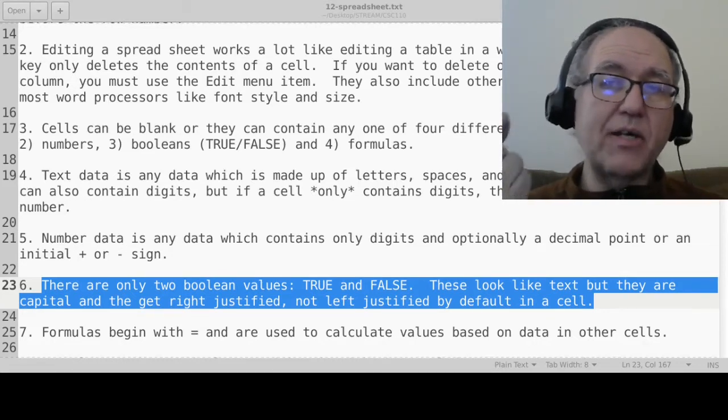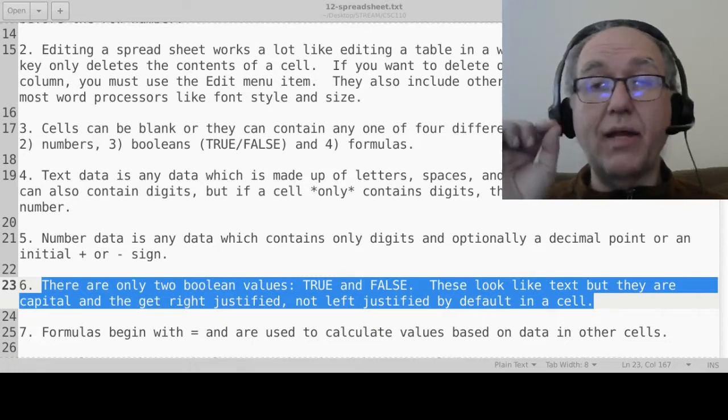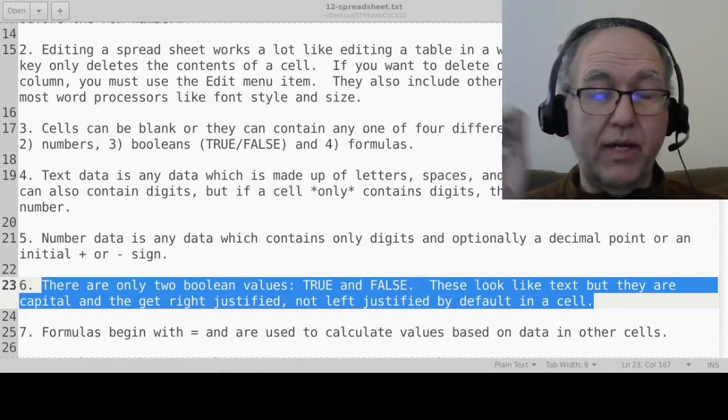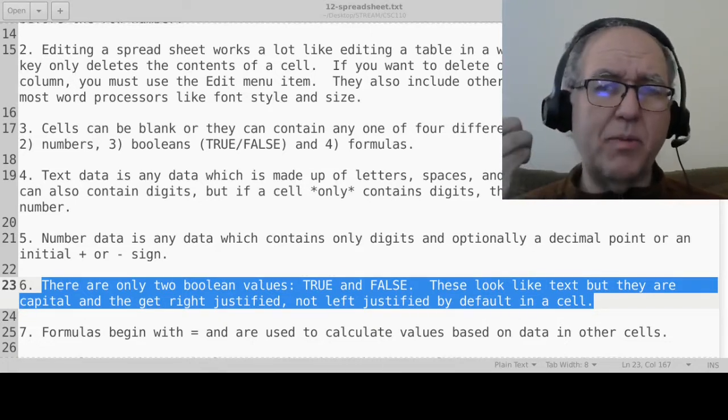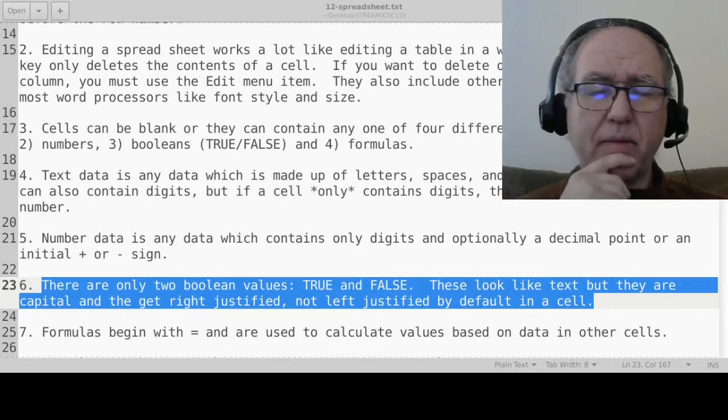And what that function, or formula does, by the way, the words formula and function mean the same thing when it comes to spreadsheets. So you might hear me say formula, sometimes function, they mean the same thing.